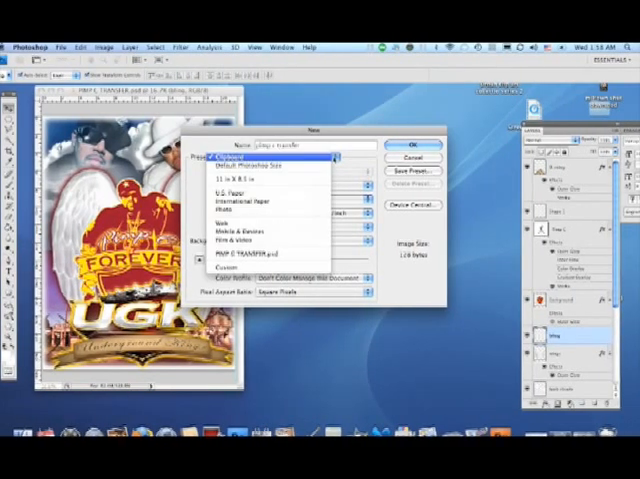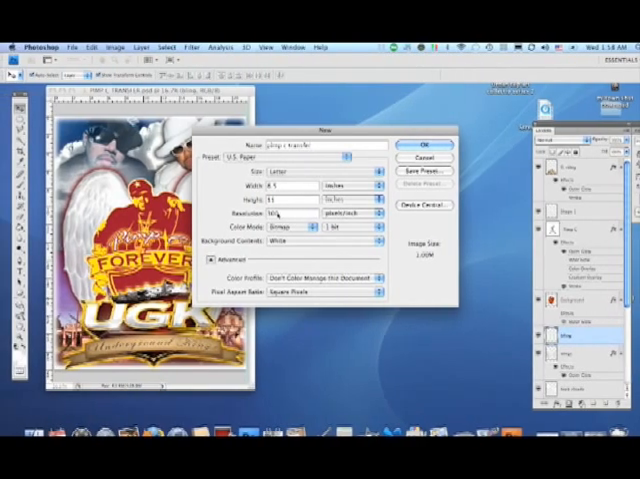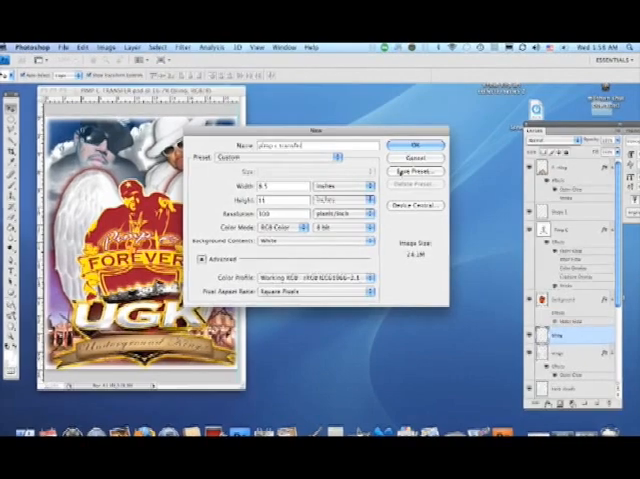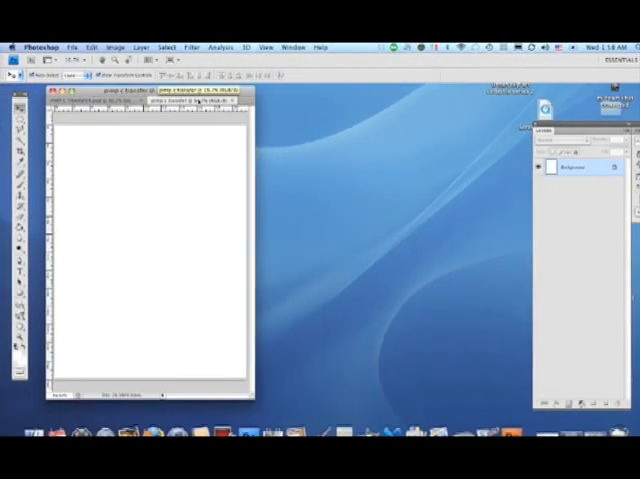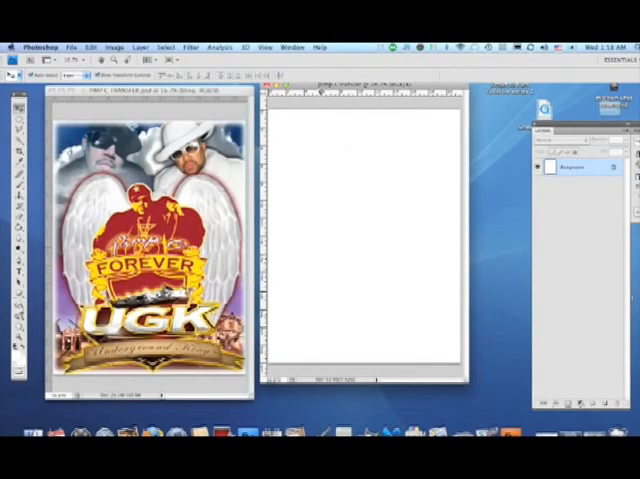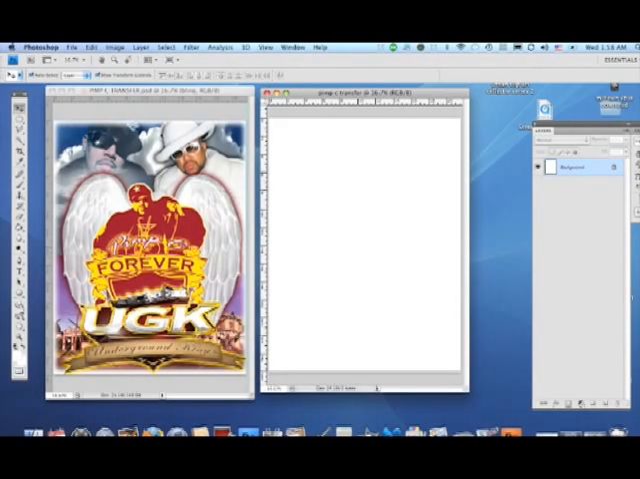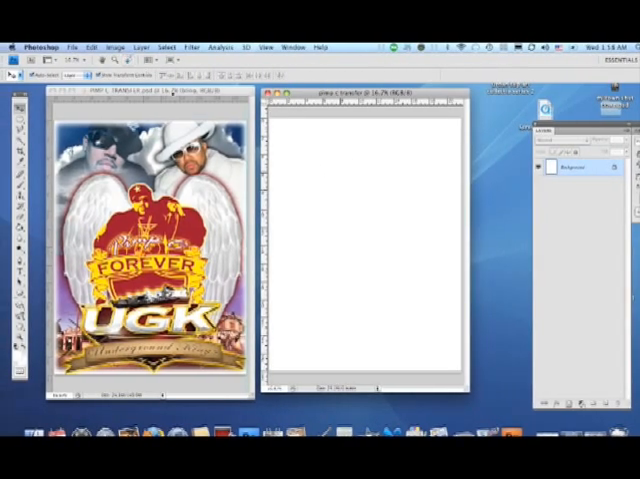Great. Now the next thing you want to do is make sure that the size is right. You want to make sure it's US paper, which is 8.5 by 11, resolution 300, color mode RGB, and then click OK. Now one thing that's beautiful about Photoshop, it opens it up and you can grab the doc and put it right next to the other graphic. So this is our reference and this is our blank sheet.